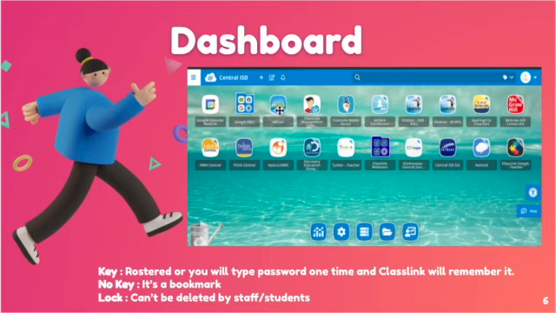What that means is that this is just a glorified bookmark. That means that Central ISD does not have any kind of roster tied to it. Or it means that it's something that you created on your own, or it's not tied to Classlink. Okay?